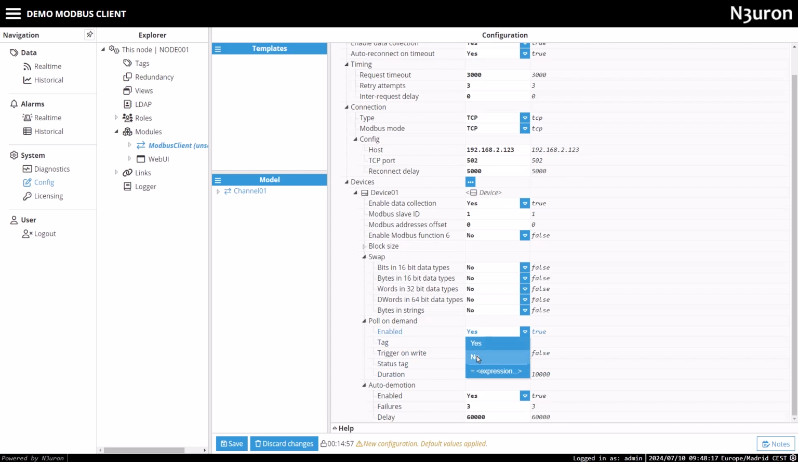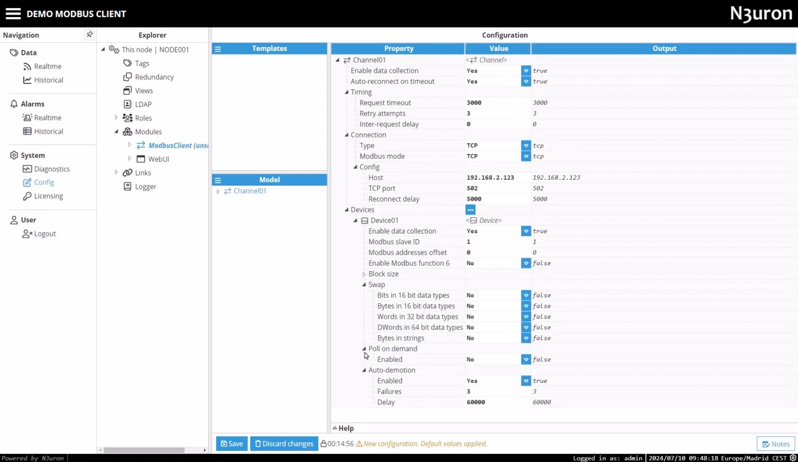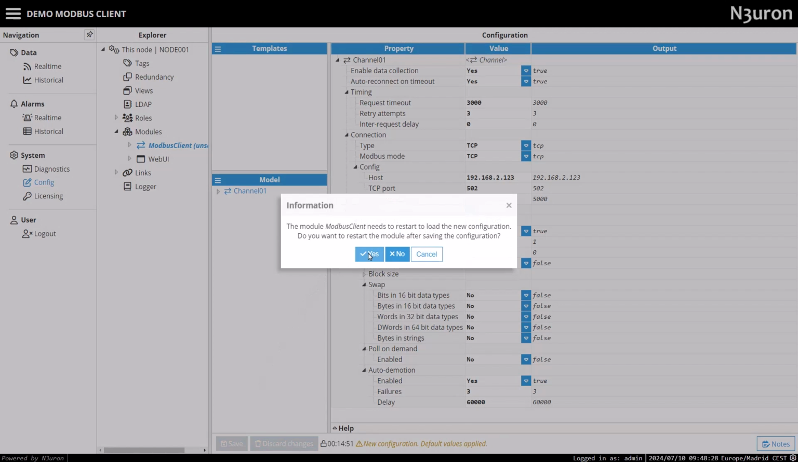The trigger on write option, if enabled, will activate poll on demand whenever a write operation is carried out on this device. Additionally, the auto demotion setting can be enabled in cases where multiple devices are connected on the same channel. If one device becomes unresponsive, the Modbus client will pause this device's connection and continue interrogating the other devices. You can determine how many attempts will be made to reconnect to the unresponsive device by adjusting the failures setting and the delay between subsequent failures. Remember, you can find help for each setting at the bottom of the screen. Once the device is configured, save the changes.